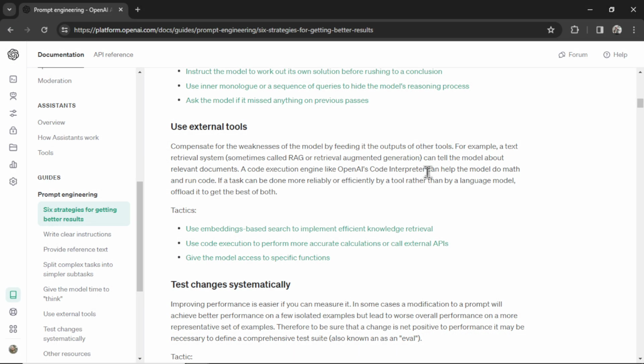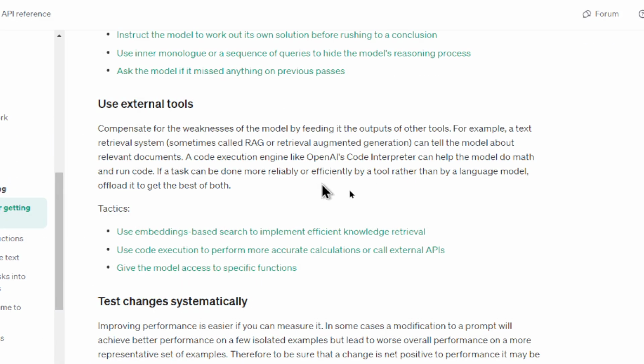Strategy number 5, use external tools. Compensate for the weaknesses of the model by feeding it the outputs of other tools. For example, a text retrieval system, sometimes called RAG or Retrieval Augmented Generation, can tell the model about relevant documents.